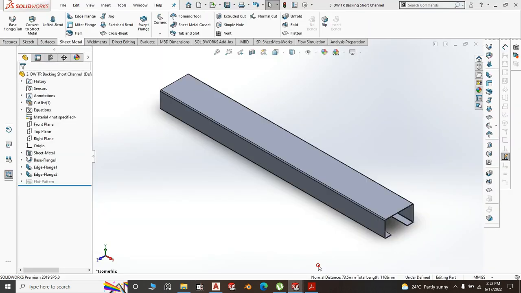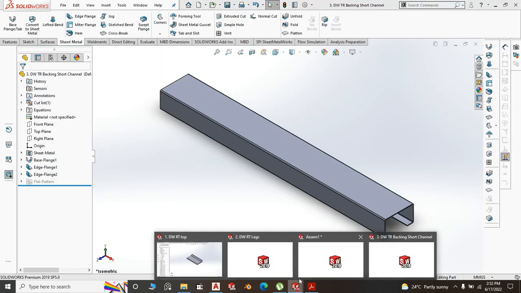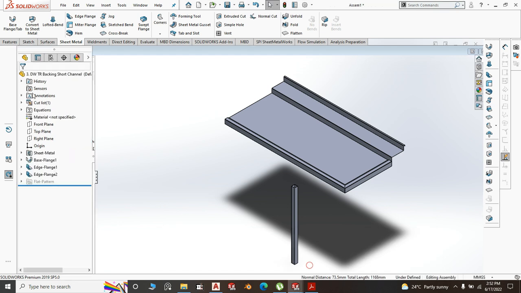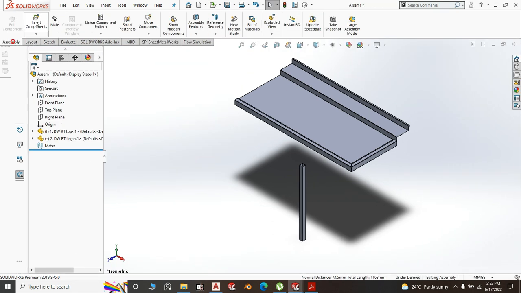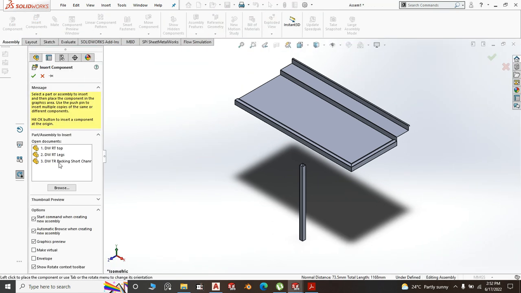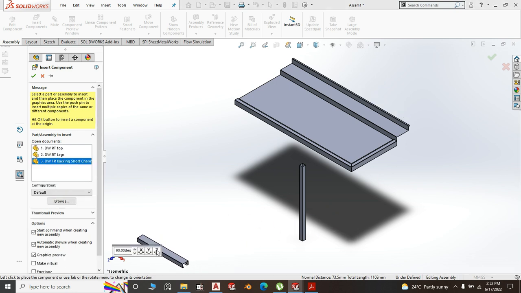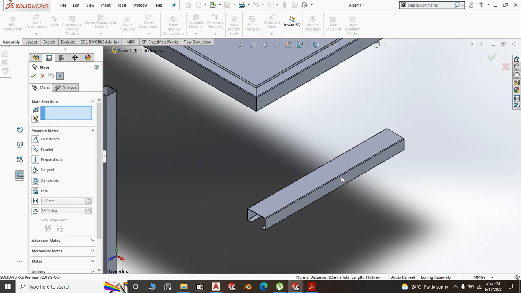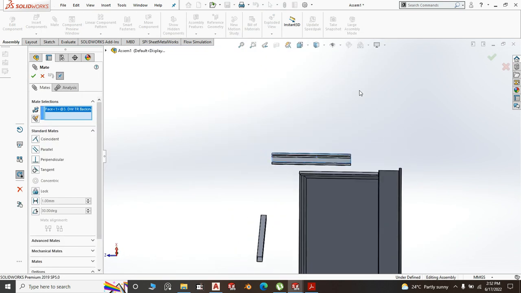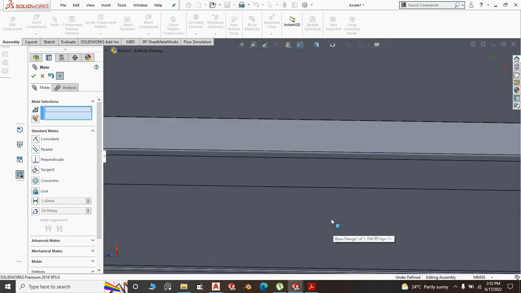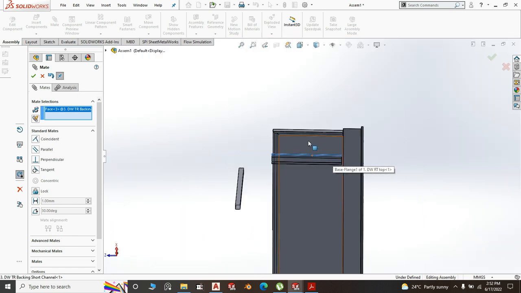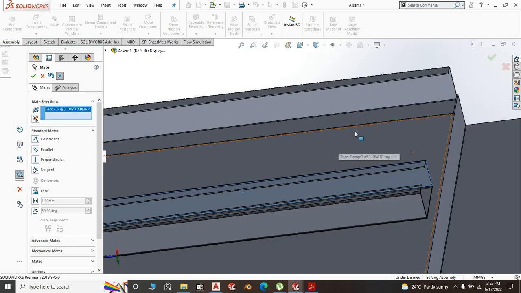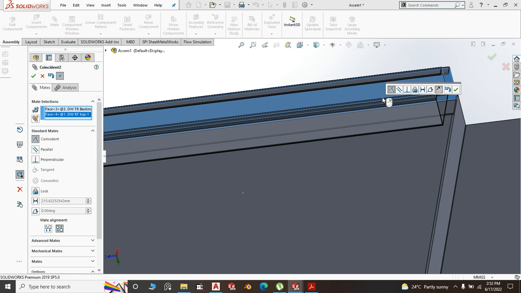So I go back to my assembly and insert that channel. Insert components. Component to insert is the channel, this channel. Then I rotate it. That's good. Now I can start my mating. This face should mate with this face. That's right. And this face should mate with this face. That's good.